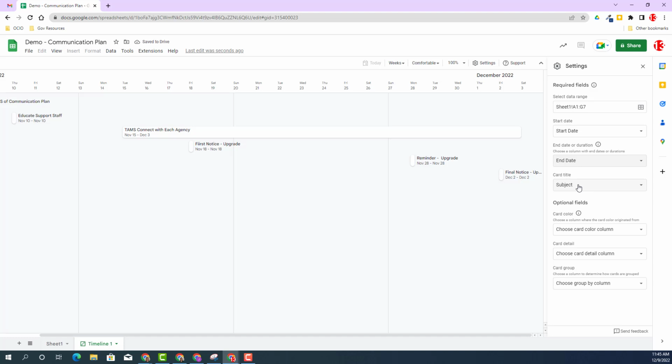I am pulling the row subject, which a lot of times might be your task, description, or so much more, but it gives me a great understanding of what the task needs to be done with the subject card title. But again, you can adjust it to whatever way you want and go from there. Now, what's really cool is the following optional fields.